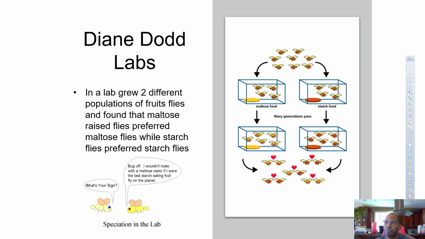Let's move on. Diane Dodd is a scientist who was trying to demonstrate that this speciation event doesn't need hundreds of thousands or millions of years. It can happen within a very short period of time. So for those of you who have lots of fruit and you happen to leave it out for a period of time in the summertime, suddenly you have all these fruit flies. Fruit flies reproduce very quickly.